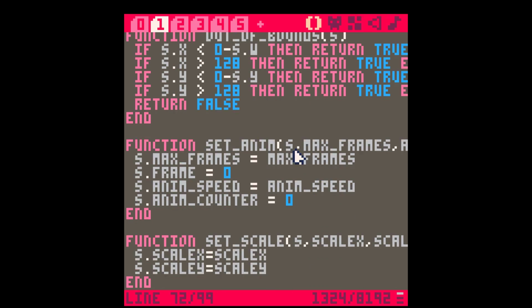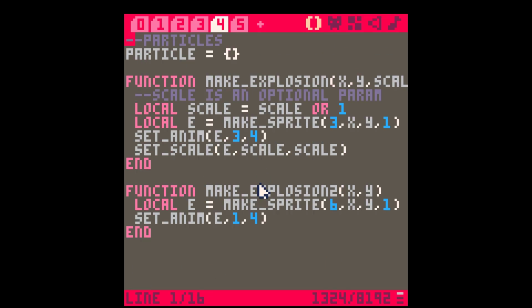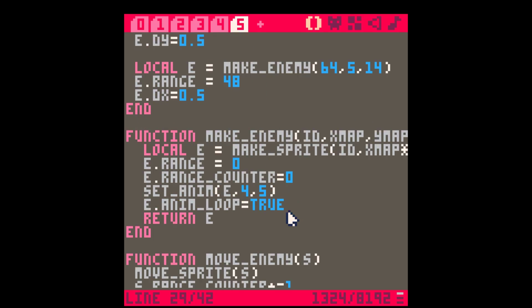Okay, so set anim, sprite, max frames, speed. But I know this works because I've used it for particles. I haven't got off to a very good start here, have I? There it is, you see. Make enemy, set anim, pass the enemy in 4 and 5. I don't get it.